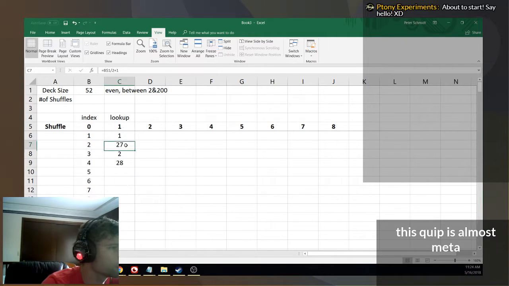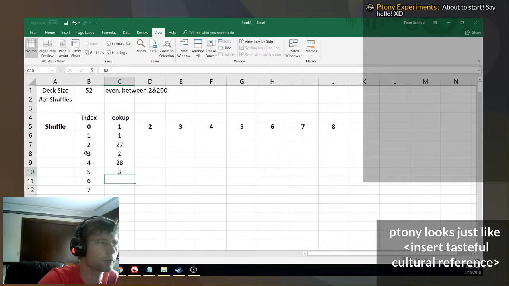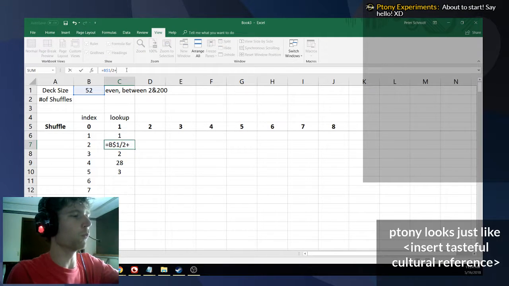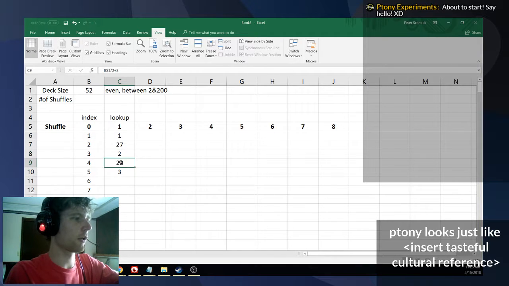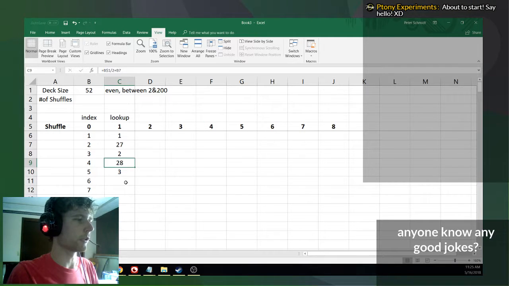What if we do? Man, I don't want to have to manually type this all out. Here, this is going to make life a little bit easier. Instead of 1 like that, we're going to tell it to look up that. And then we're going to tell it to look up that.